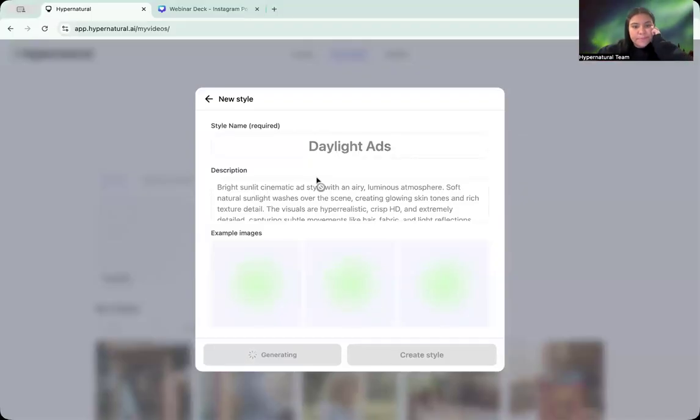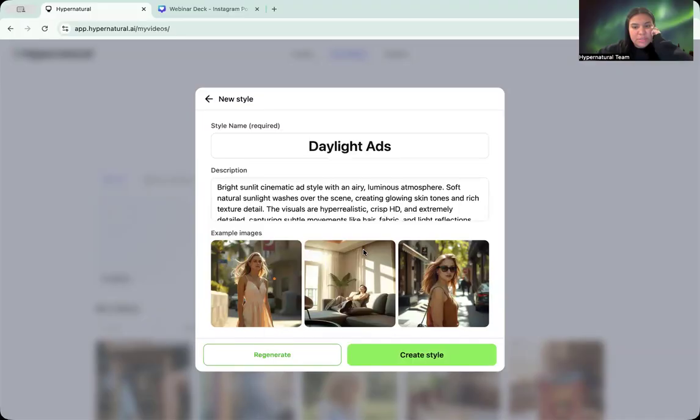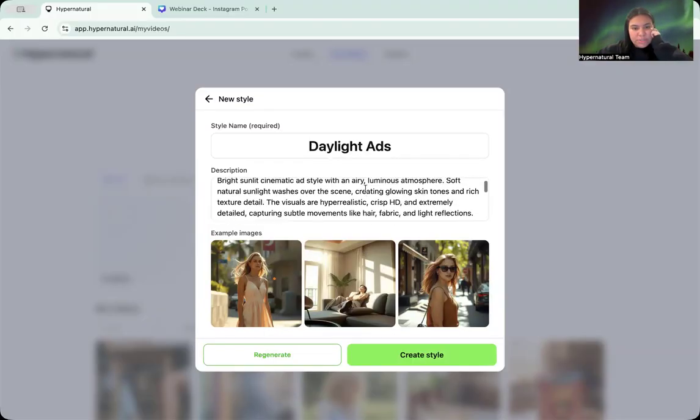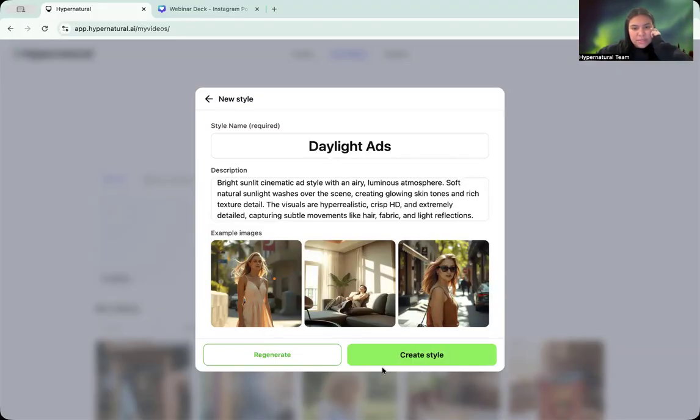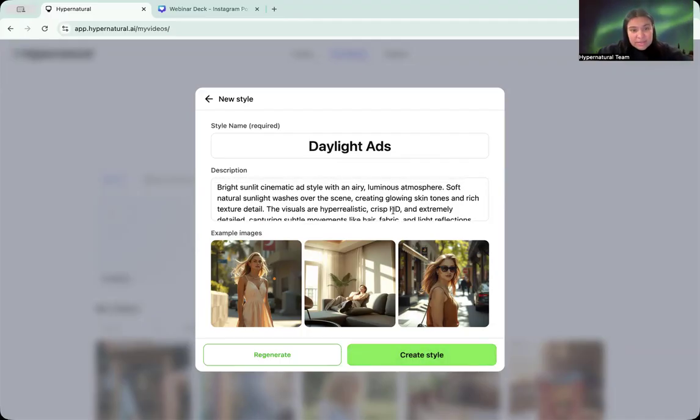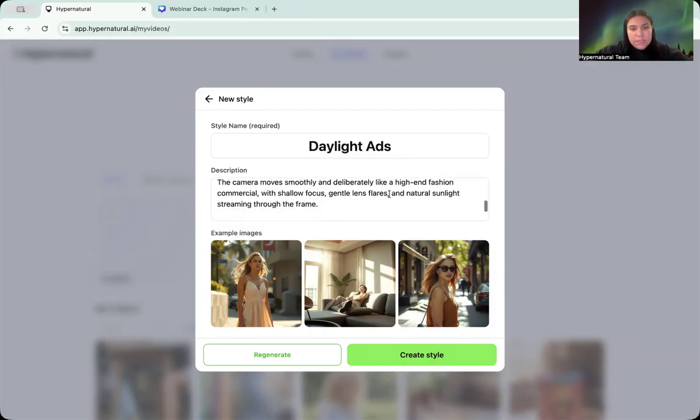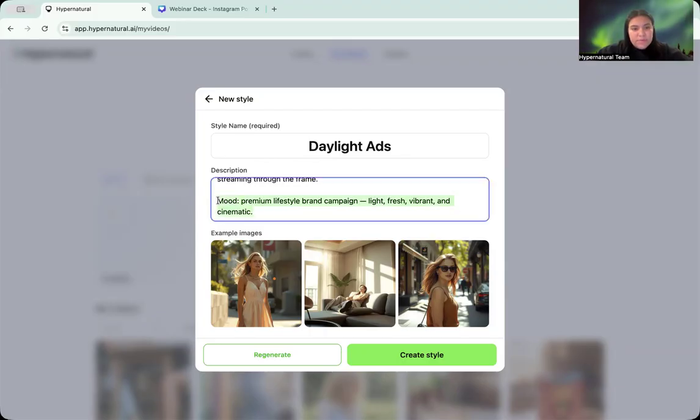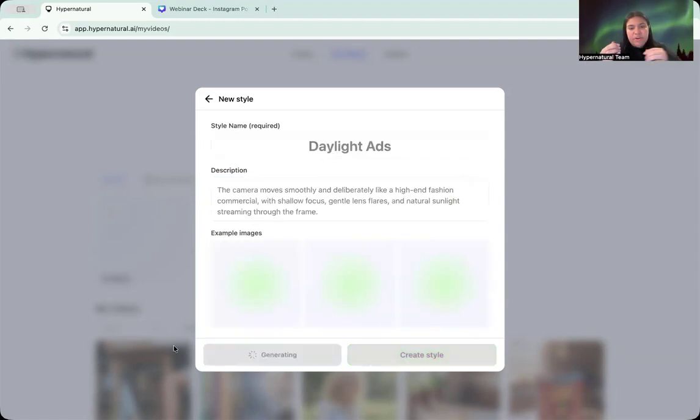Okay. So it'll give example images. Great. So these are the example images it's generated for daylight ads. And we're going to create the style. If I didn't like this, then I can make some changes here. Let's say, for instance, I'm like, oh, maybe the mood is throwing it off. I don't know. I can regenerate without the mood.